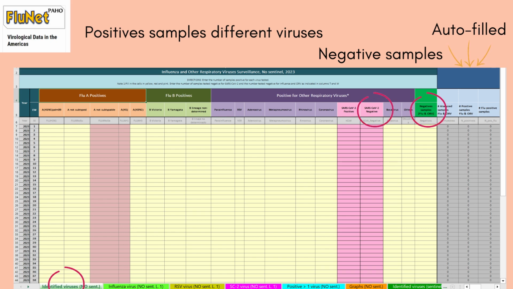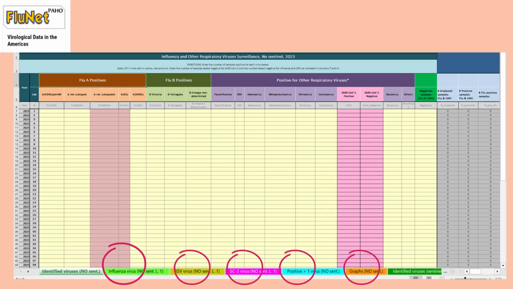It is important to enter at the national level those viruses that are identified in the laboratory of the country and the total number of samples processed. In the other tabs, we can add parish data to allow for better understanding of the in-country geographic distribution of viruses.